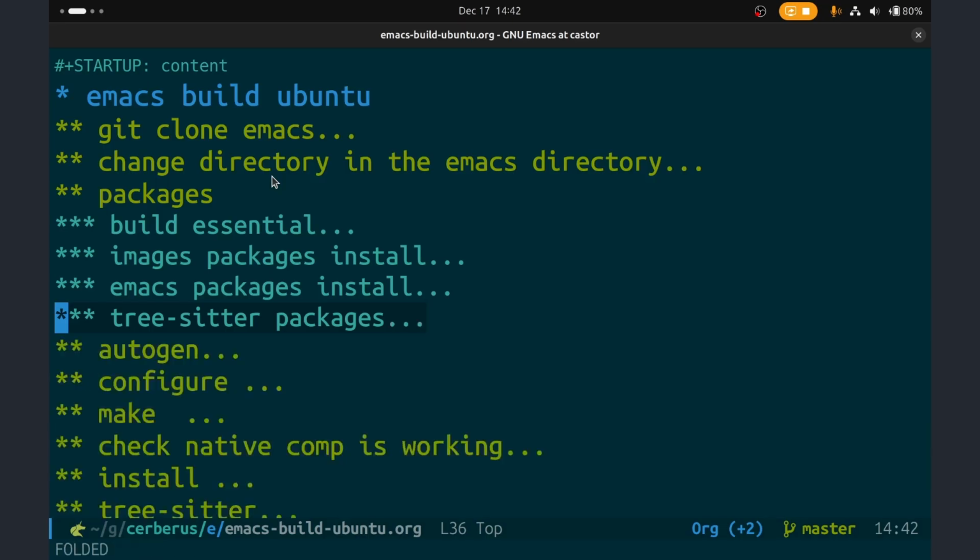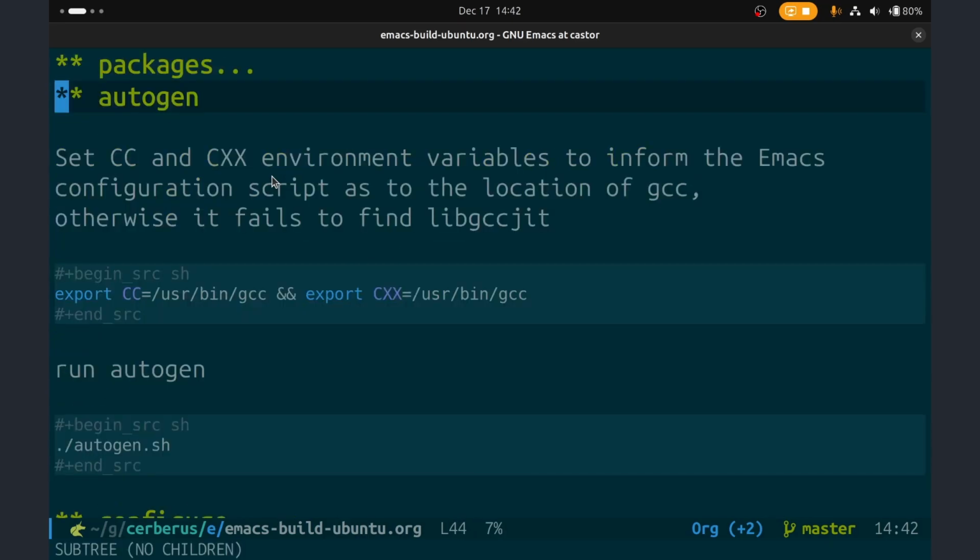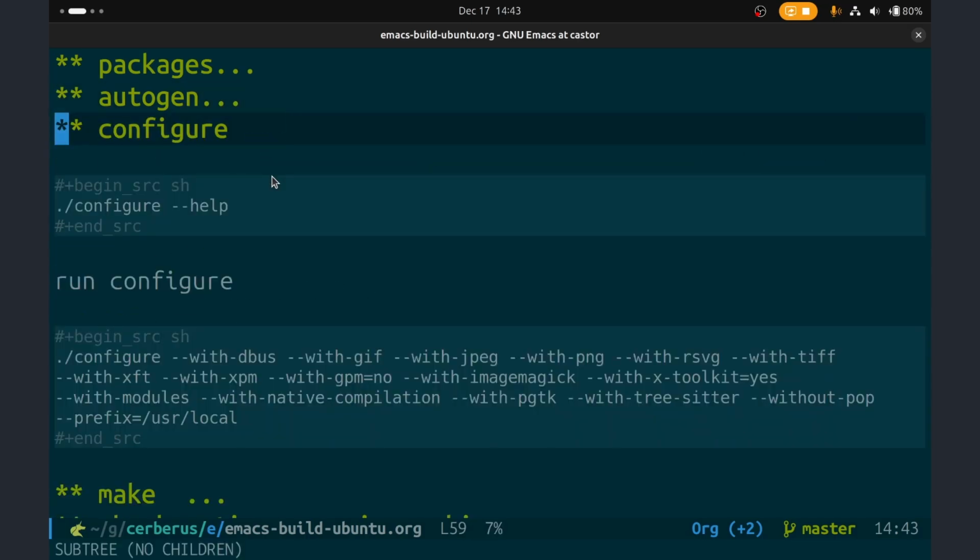Once we've got that installed, we can move on to autogen. Inside the Emacs directory, we're going to run export CC=/usr/bin/gcc and export CXX=/usr/bin/gcc. Once we've done that, we can move on to running autogen. This is going to go through and check all the requirements to actually build Emacs. Once that's passed, we can move on to configuring Emacs with the packages and options that we want.